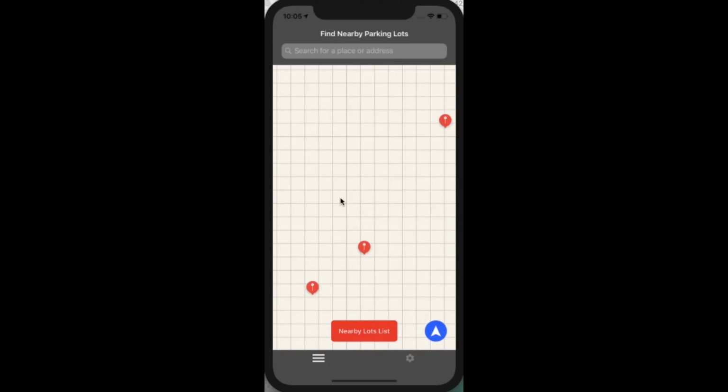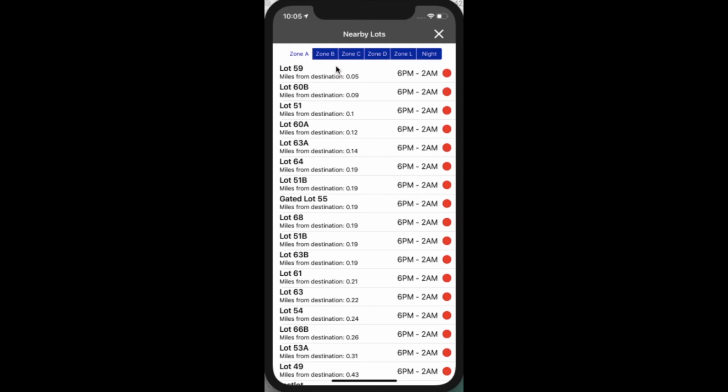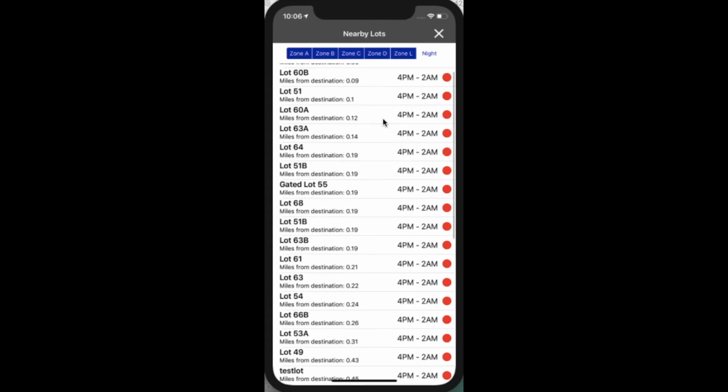And when I click this, it will display the location that I searched for and all of the nearby parking lots. In addition to this, I can click this button here and see all of the nearby parking lots sorted by distance from the destination I'm searching for in Rutgers. And I can click on whatever parking pass I have to see whether or not I can park there at the current moment in time.